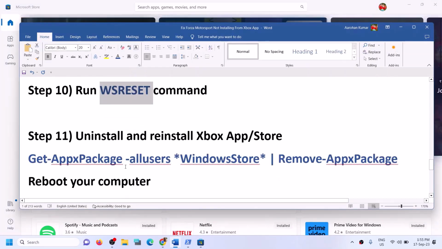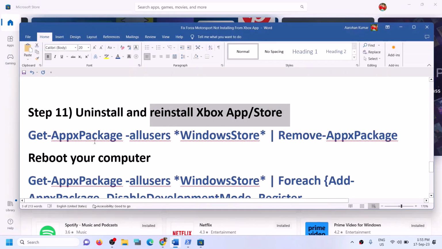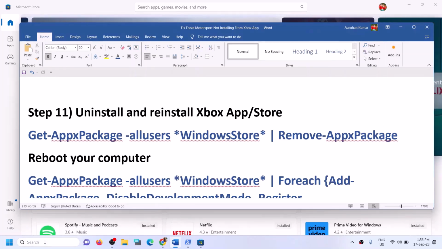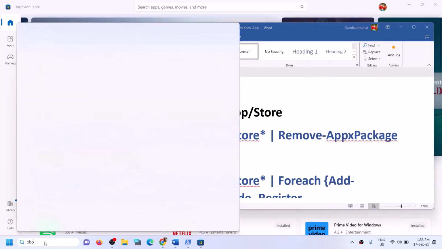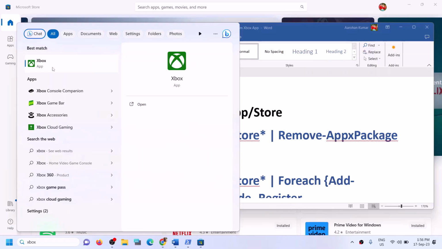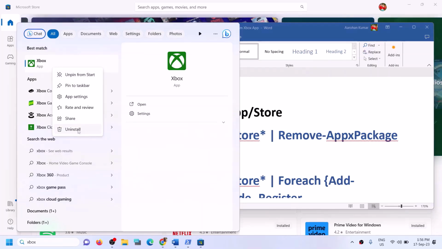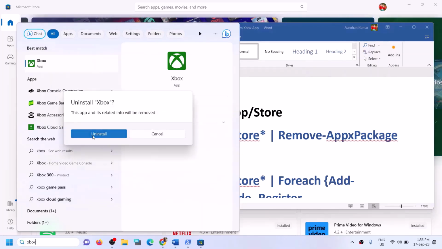Now the next step is to uninstall and reinstall Xbox app and Microsoft Store. Now to uninstall Xbox app, you can type in Xbox app in Windows search box and then make a right click on Xbox app and then click on Uninstall.